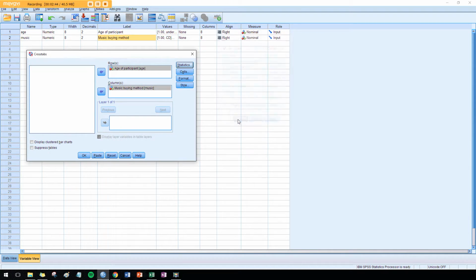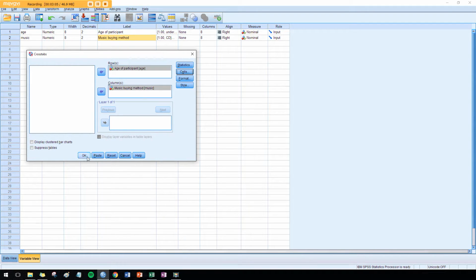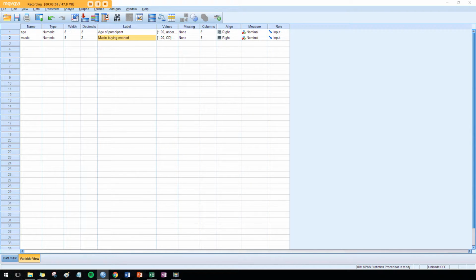Then you'll click Continue. You'll click Cells, and then you'll click Observed and Expected. Observed is the default setting. You'll need to click Expected to make sure you get those as well. This will help you compare whether you have more or less than what you thought you would get. Alright, so now let's click OK to find out what we've got.